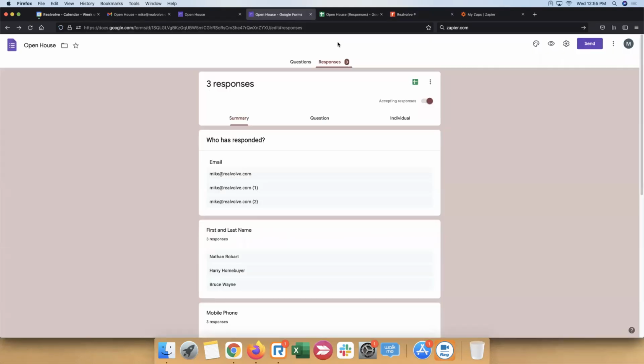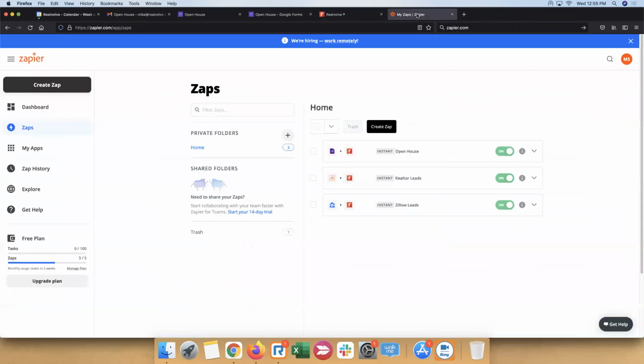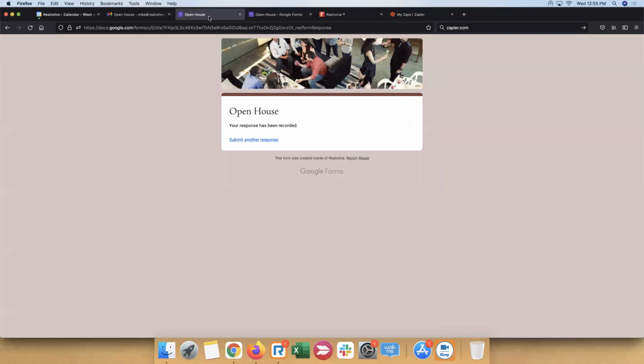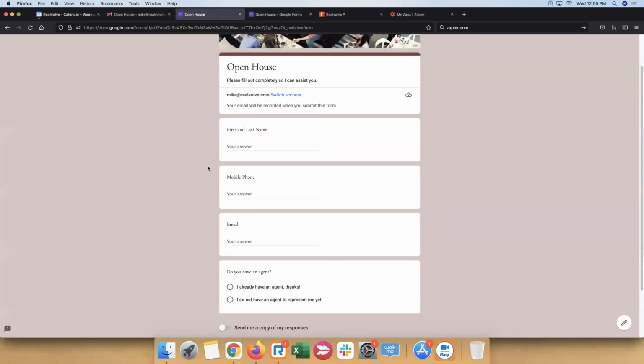But the point is, just as Mark said, it creates a spreadsheet. You can connect that spreadsheet to Zapier. And then all you do once someone's filled out that particular page is you submit another response and you get another blank copy. We used to use this, Victor.